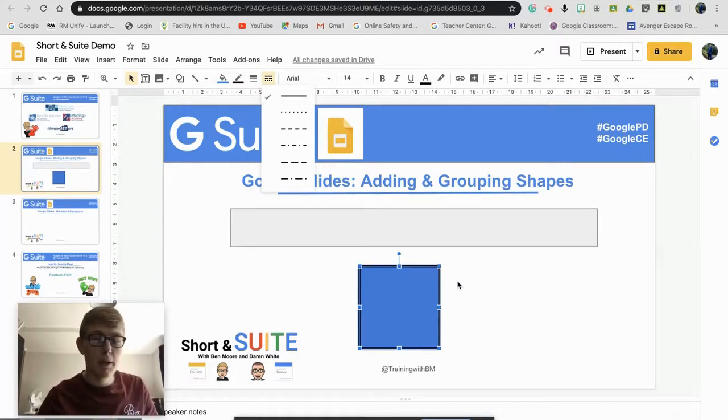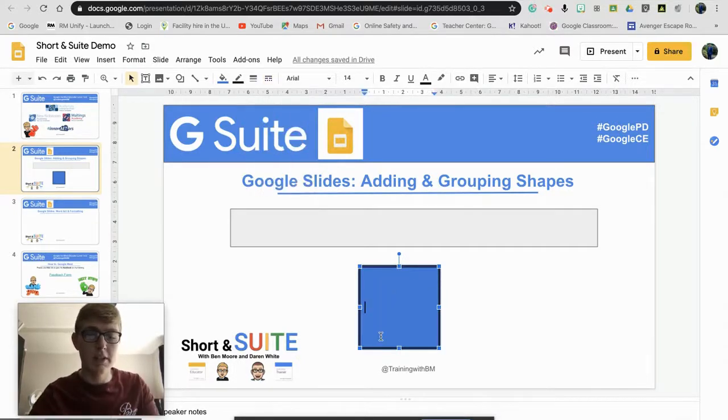Now the great thing about all different shapes in Google Slides is they also act as text boxes. So I could double click on here and type whatever I wanted to in there. So I could say this is a square.